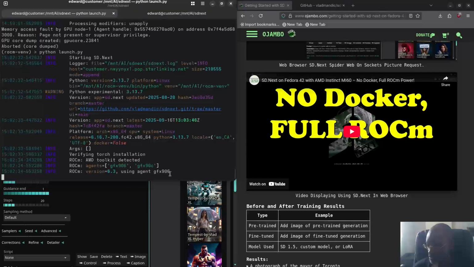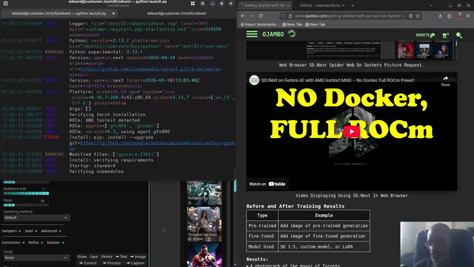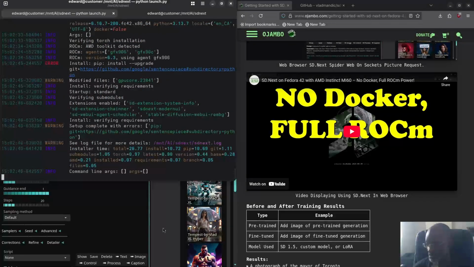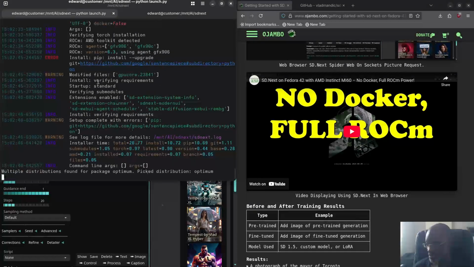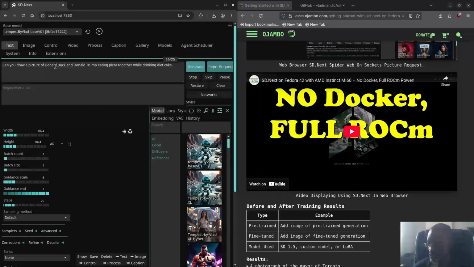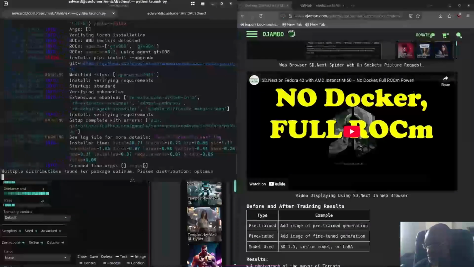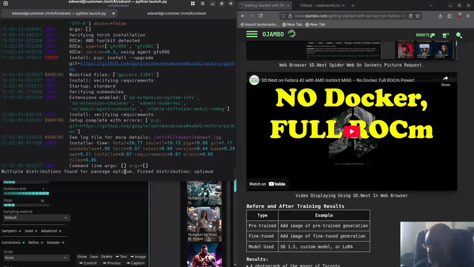GFX 906. I wonder if it was using the wrong GPU. Yeah, so this is the one. This is the GPU I wanted to use. So just wait until you see the URL here, that means you're good to go. I'm actually going to copy this because I want to run this again. Is it running or what's going on here?